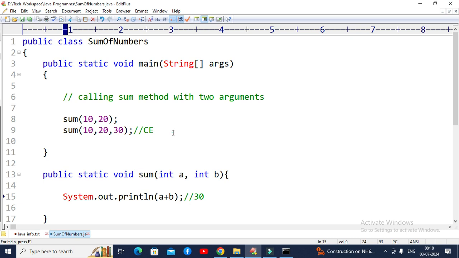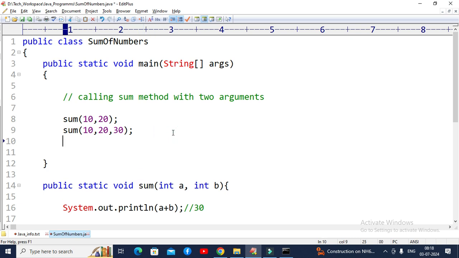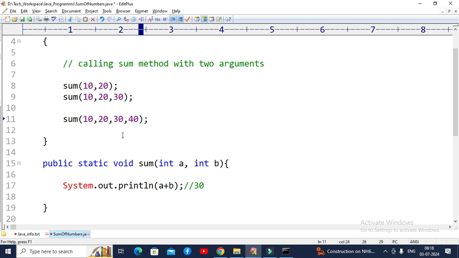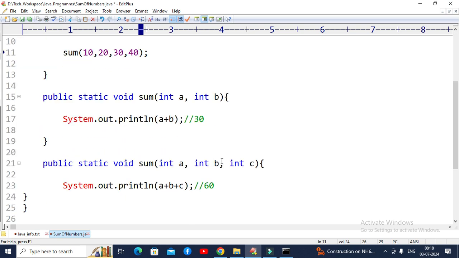Now this time I just want to pass one more extra value. I want to pass 10, 20, 30, 40. So here, if you see, I am passing 10, 20, 30, 40. Let me try to recompile and then rerun and see, are we going to get any error here.